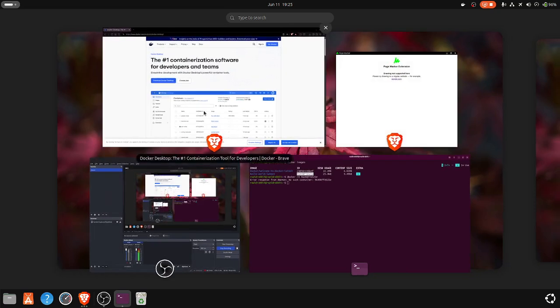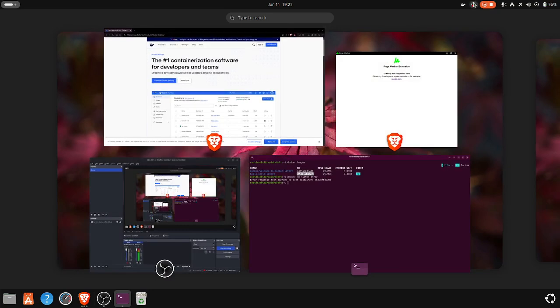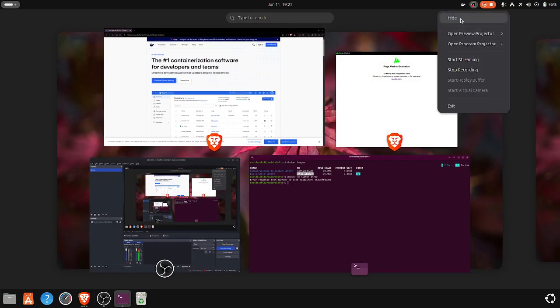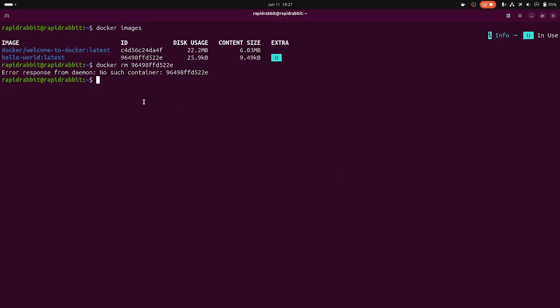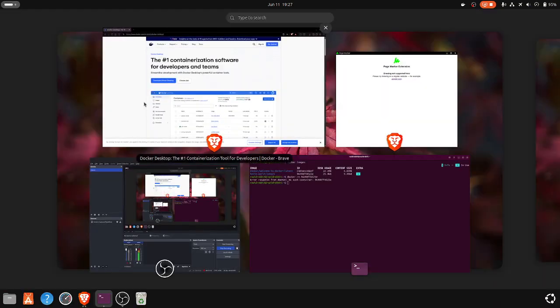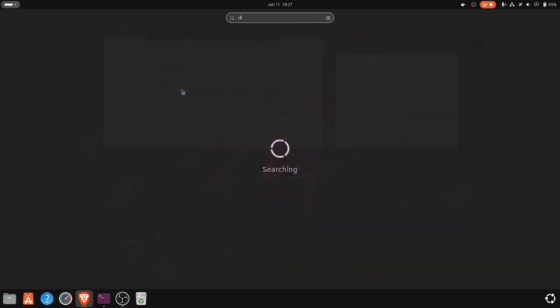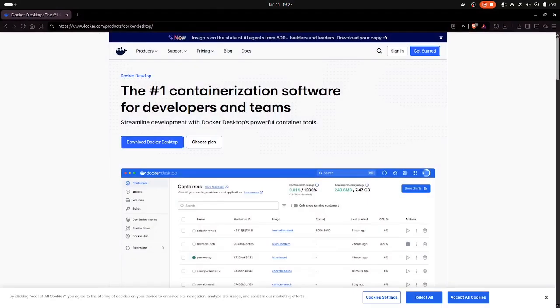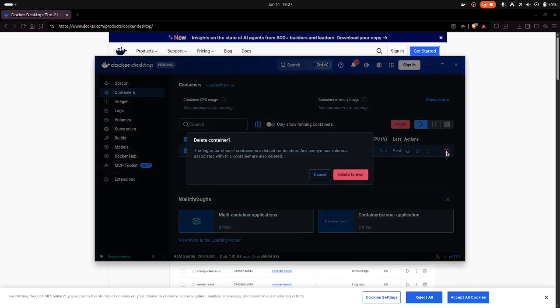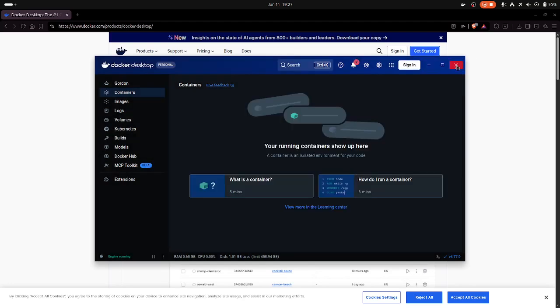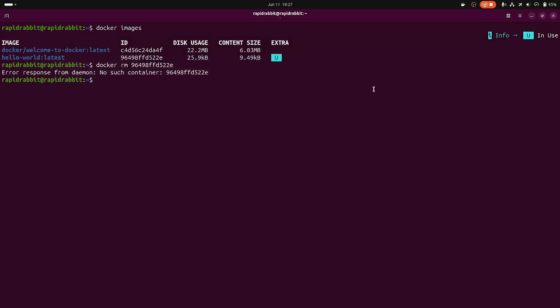Okay, then, just a second. Okay, so just let me open Docker. No, not this. Okay, so you can see my container here, this one. You can directly delete it from here itself. So this is the best method.